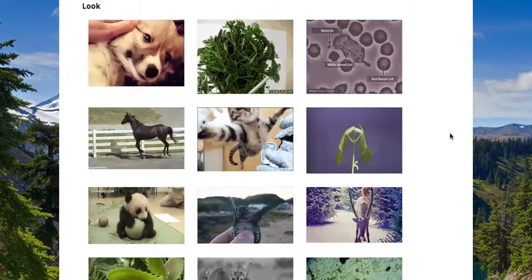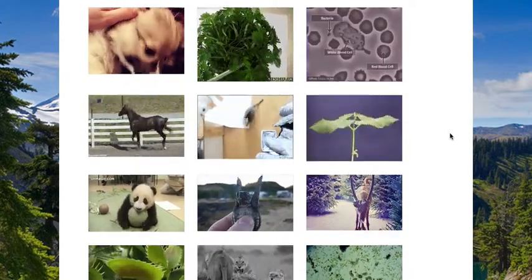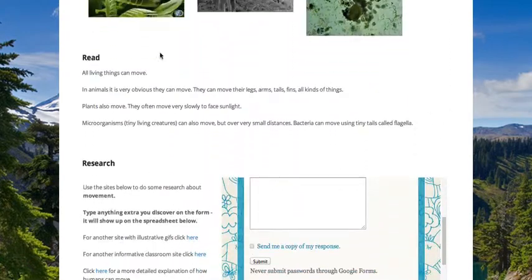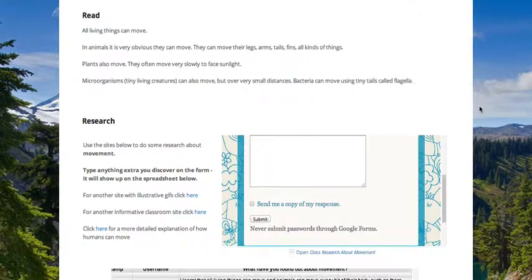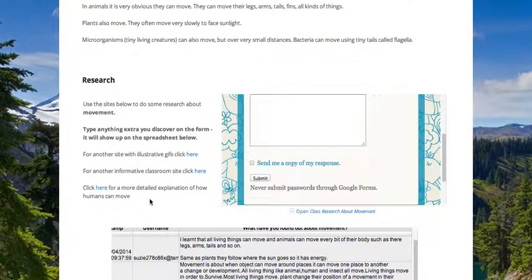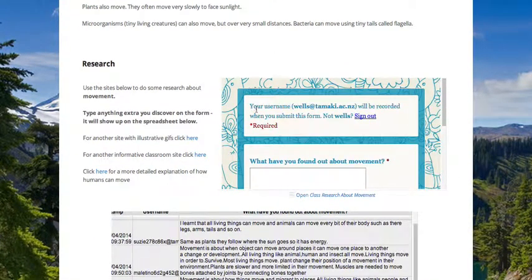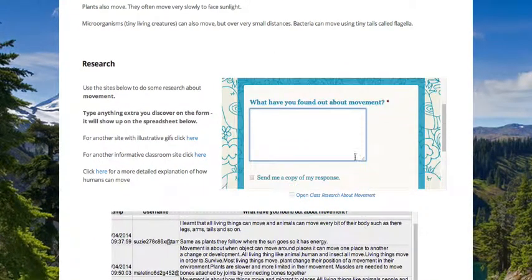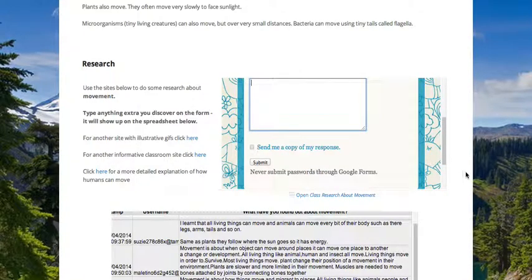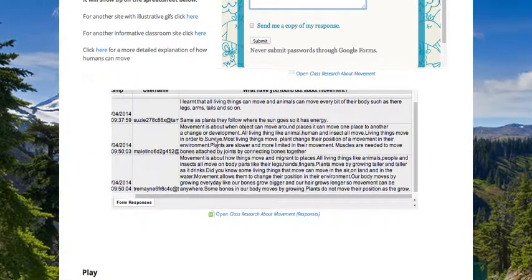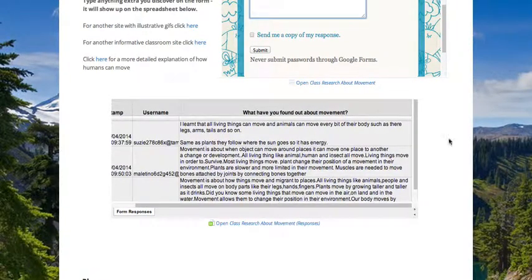So the look part of the page was included to hopefully grab kids' attention, provide examples of the topic, and get them interested in it. Followed by some reading with very simple introductory definition. Then I had some research, which has links to other sites with more detailed information, and I embedded a Google form that students could fill out and submit, and then their research shows up on the page so they can all see what each other have written, and some of the students turned it into a bit of a competition to see who could write the best research.